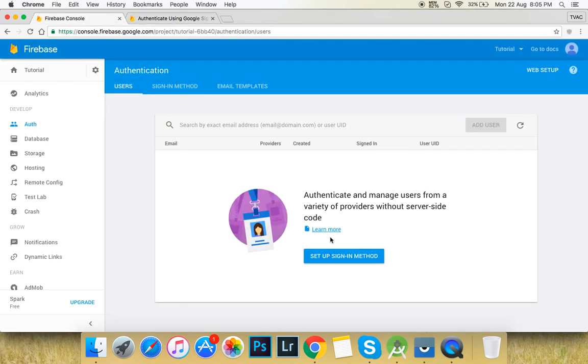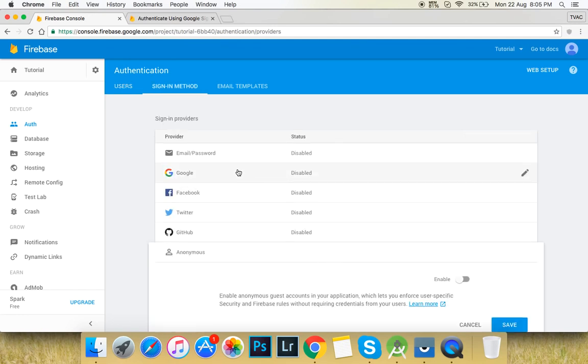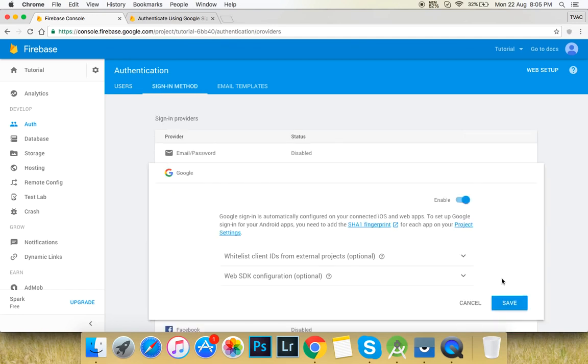So one more thing left, we need to set up our sign in method in our Firebase database. So click on it, and we are using the Google sign in. Enable it and save it.